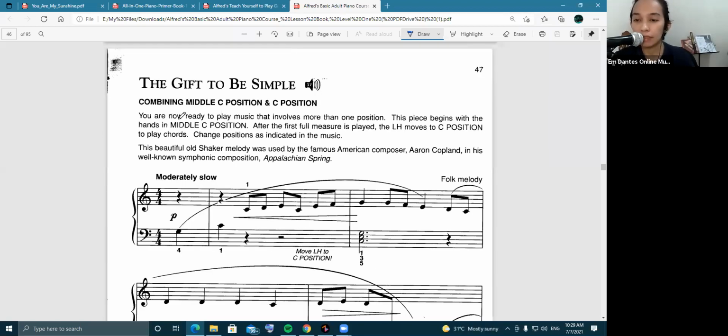Okay, combine middle C position and C position. You're ready now to play music that involves more than one position. You have two positions here. This piece begins with the hands in middle C position. After first full measure is played, the left hand moves to C position. Okay. So on your first one, you are on the middle C position. Okay, move left hand to C position. Babalik ka.